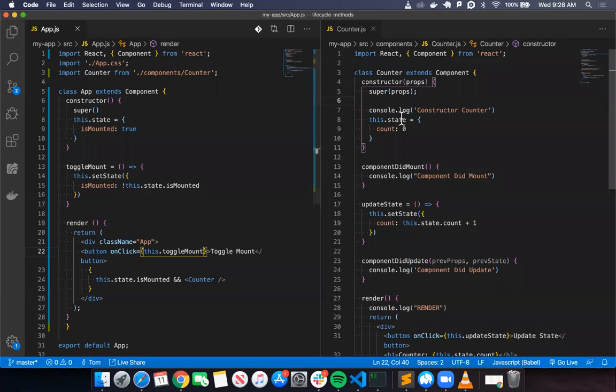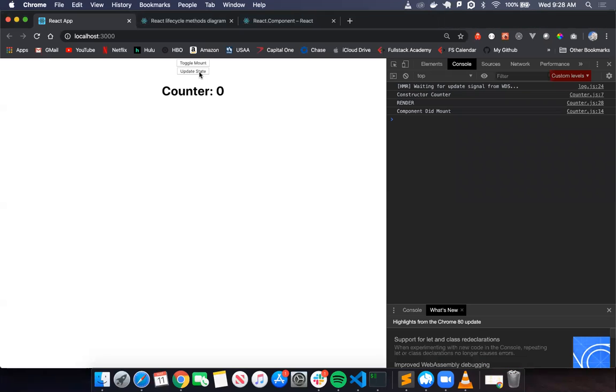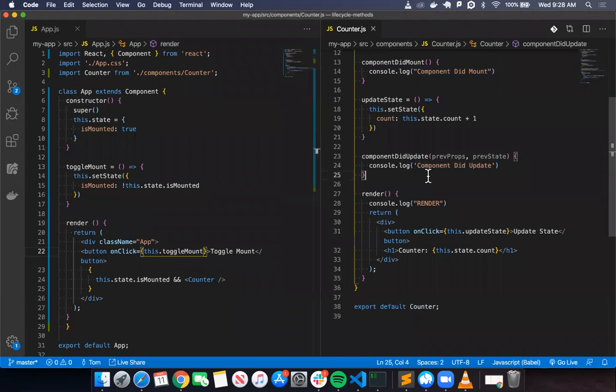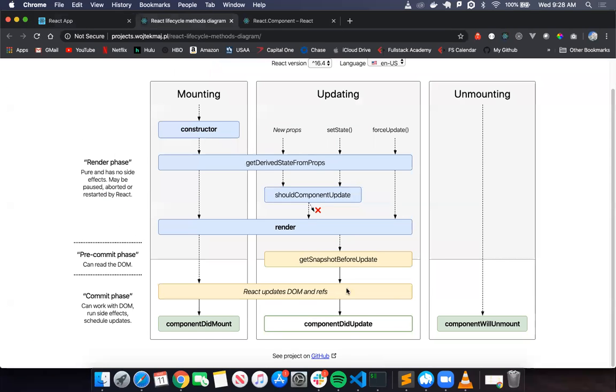The counter is rendering, so it's coming in. Constructor, component did mount. We didn't update yet. Let's see us update the state. Render, component did update in the counter. Render again, component did update. Now we can toggle mount and it exits. But now we need to unmount.